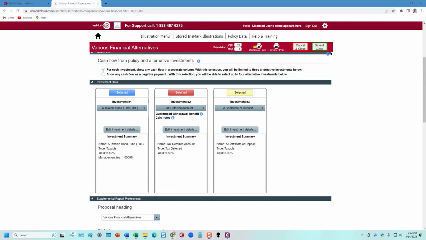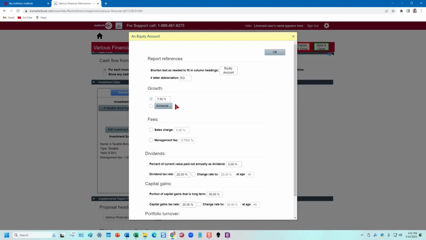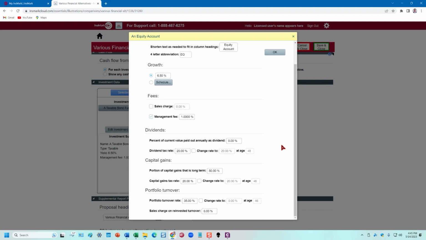Last one we did is the equity account, and we also did the equity account when we did the other investments versus your policy tutorial, so this will look familiar to some of you. All right, on the equity account, our yield of 6.5% was our assumption. We had a management fee of 1%. And then we also had a dividend payout, which was a 2% annual dividend, which added to the 6.5% growth rate. The dividend tax was 25%, so that's state and federal.